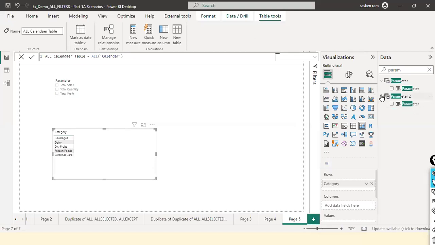And you need to expand this one. When you expand this, you'll find this one. You just drag and drop this one here. And then let's see what happens here. The parameter I put in is going into the columns. I just select the total sales.